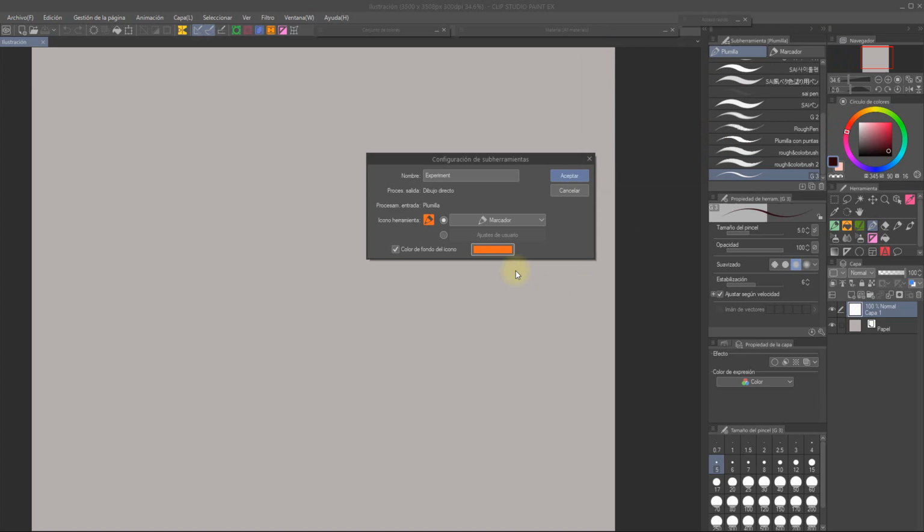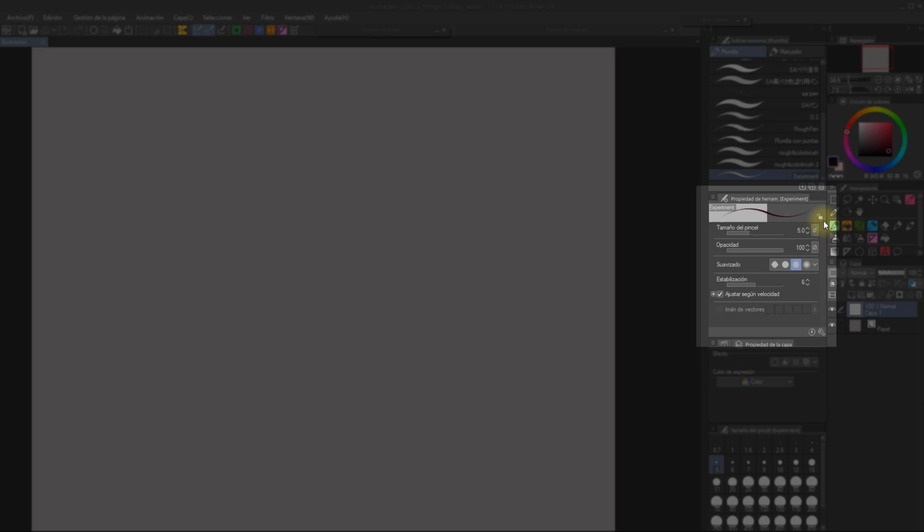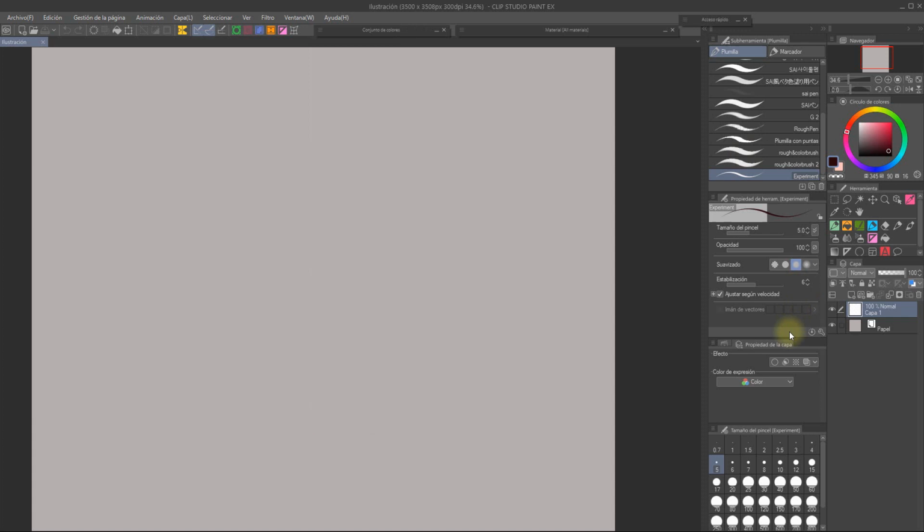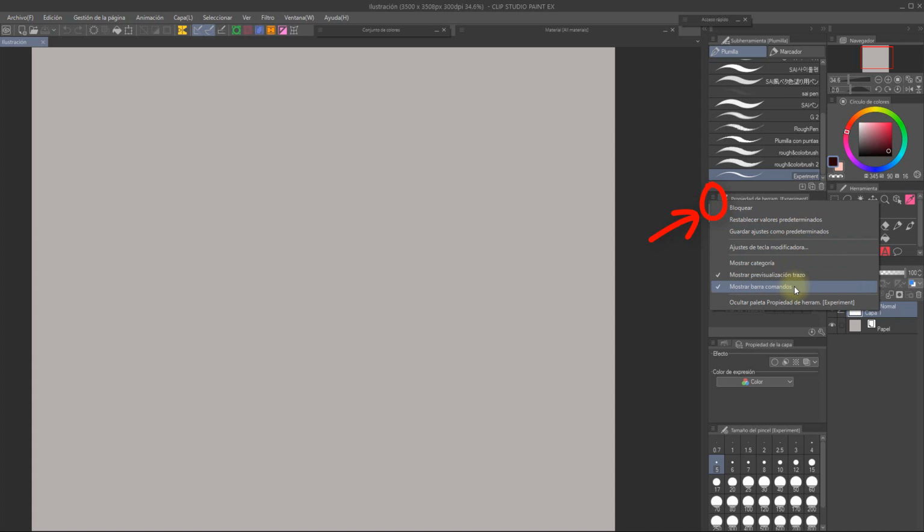As you see on the Tool Property panel, which you can enable from the Window menu like we did earlier if it's not showing up, we can adjust some of the settings here, but what you see here is not everything there is. Click on the tiny wrench icon at the bottom. If it's not showing up, go to the three lines icon and check Show Command Bar. Here's where the real adventure begins.